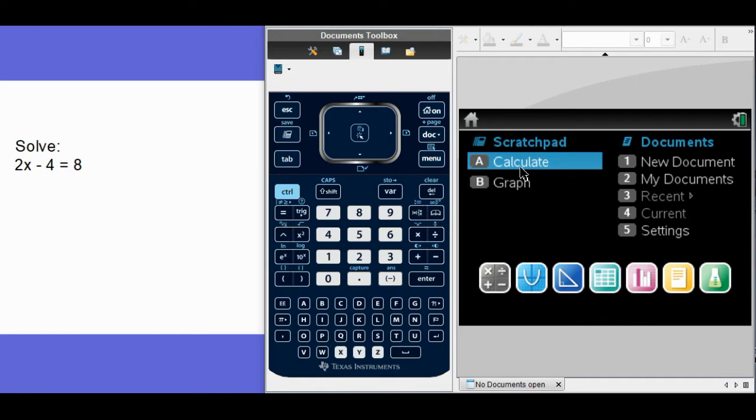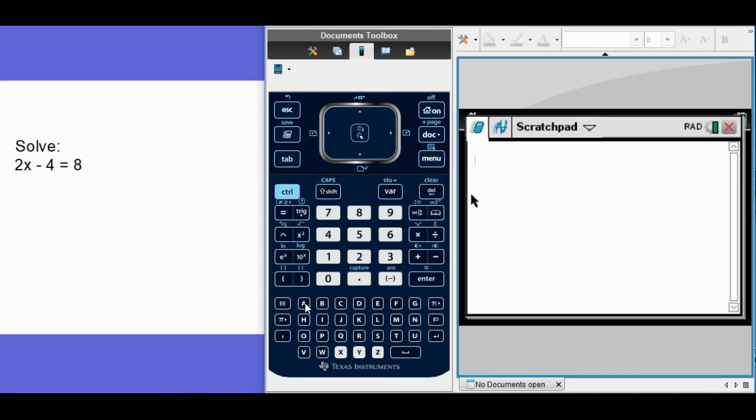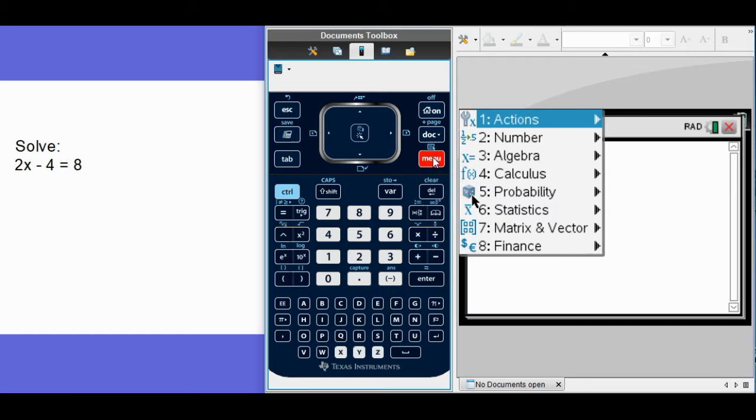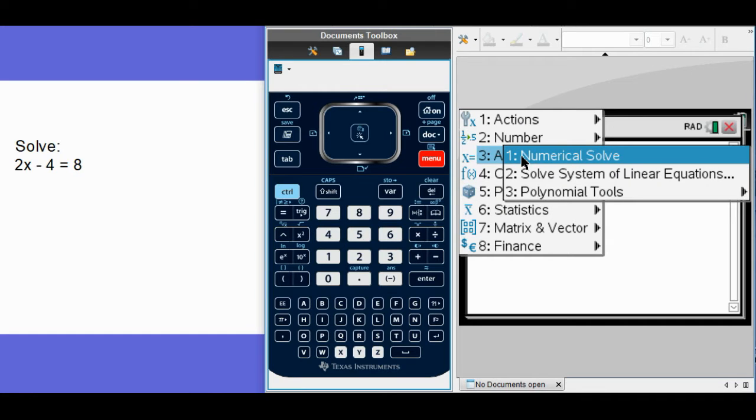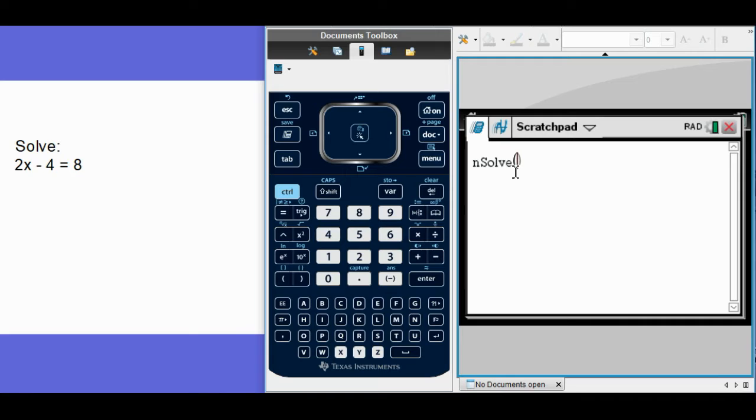So first thing we're going to do is, once again, go over to the scratch pad and choose calculate. Okay, once on calculate, we're going to come over to the menu button and hit that. And we're doing algebra here, and we want to do the numerical solve. It's called nsolve. So when you click that, it'll put nsolve right there. Well, the first thing we're going to do is type in this problem exactly how we see it. So we'll type in 2x minus 4 is equal to 8.